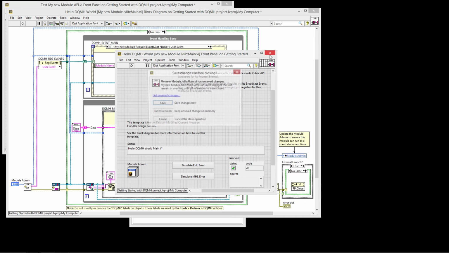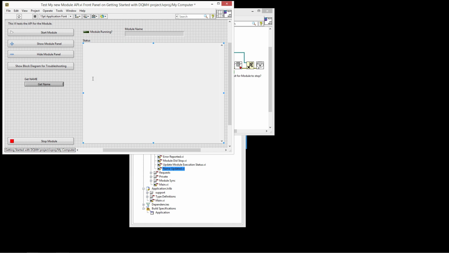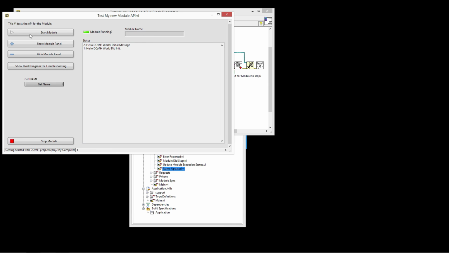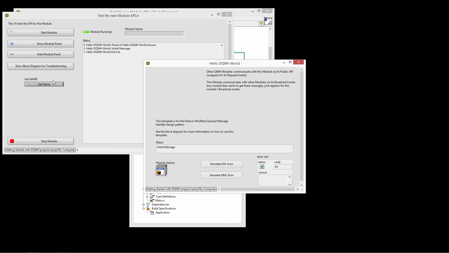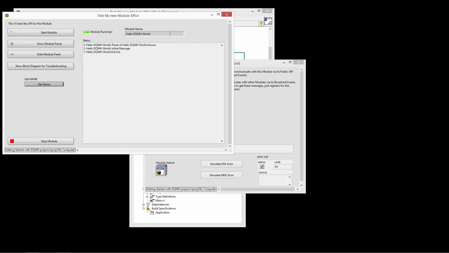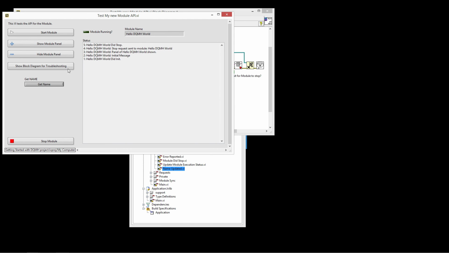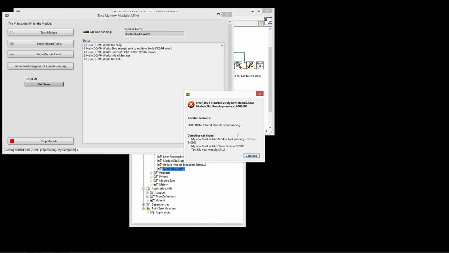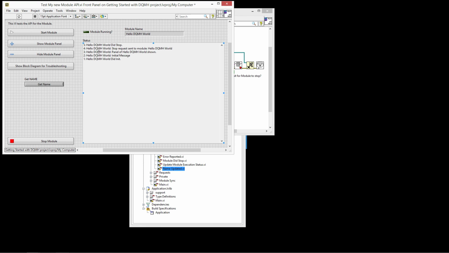All right, so we're going to close that, and we're going to run it and do start module, show module panel, get name, and I get the name up here. One of the other things I was going to point out, if I stop the module and I click any of these buttons, I'm going to get an error. That's expected. We want the tester not only to test when things work, but also how things can fail. And we want to make sure that we can test that we get that error back when we request something of a module that's not running.